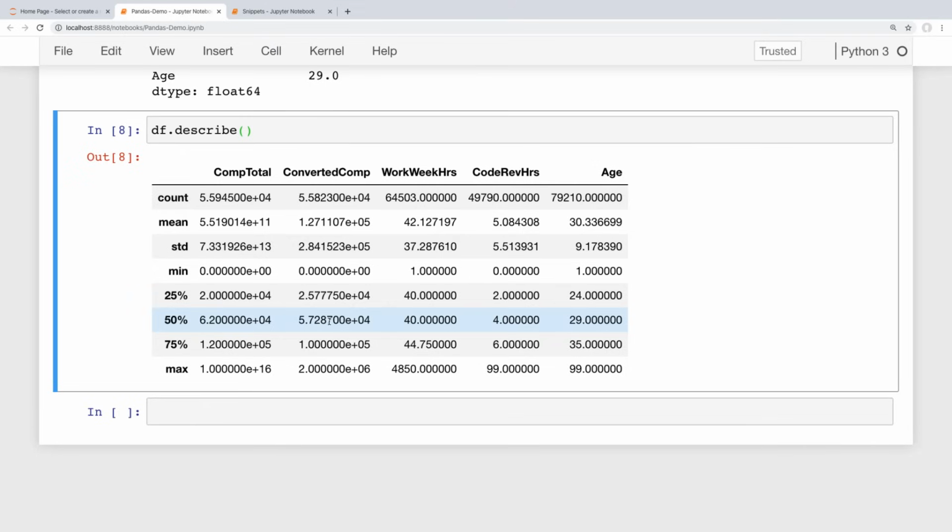Now this is in scientific notation here, so it looks a little bit different. Basically, this means that we just need to move 4 spots over from the decimal point. So 1, 2, 3, 4. So that would be 57,000 there. So this describe method gives us a bunch of these aggregates in one place if we just want to get a quick overview of our data.